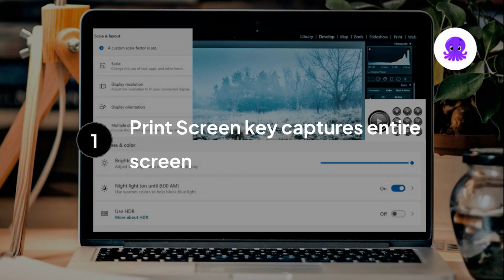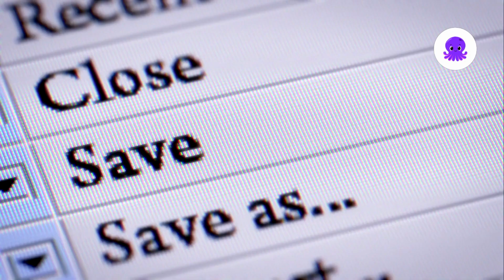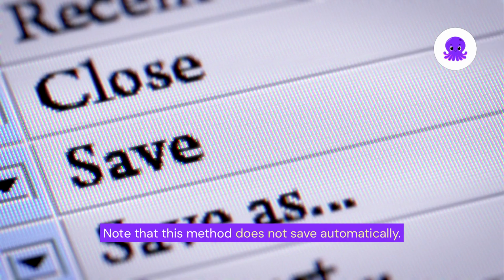First, the print screen key captures your entire screen to your clipboard. Paste it into an image editor like Paint. Note that this method does not save automatically.